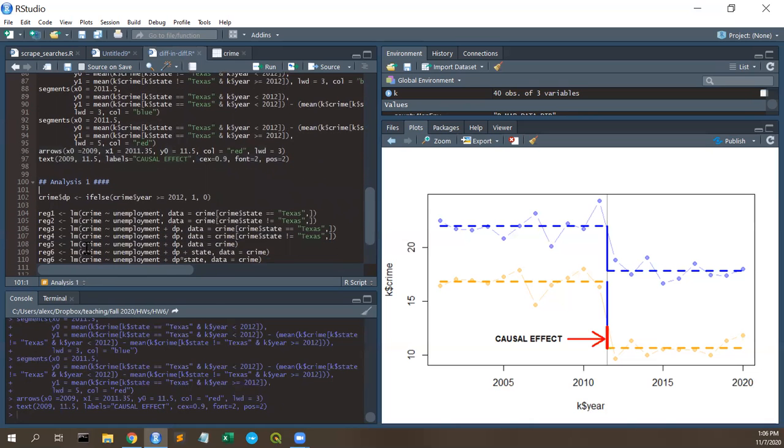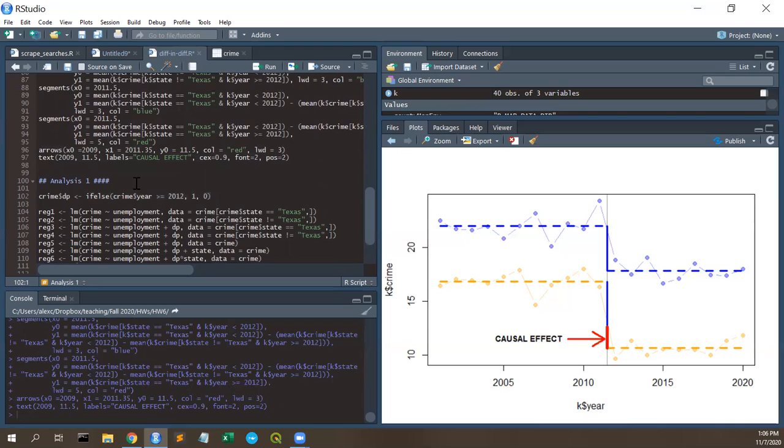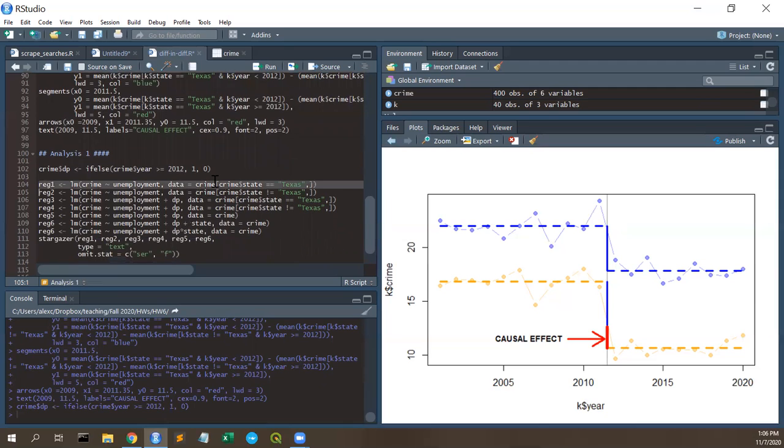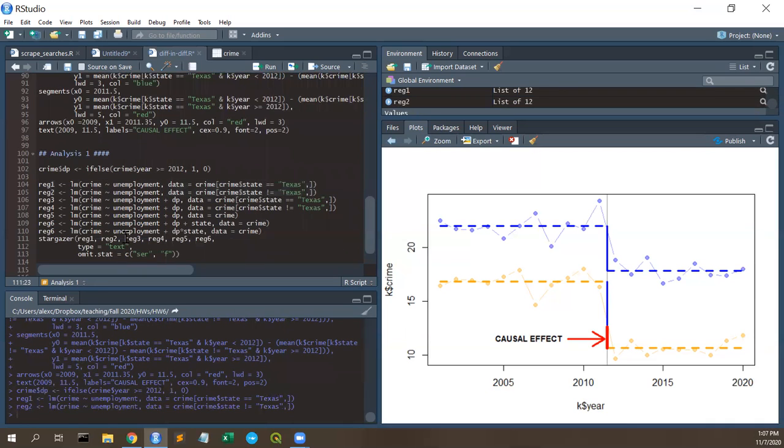I'm going to create a variable called DP, which is death penalty, for if the year is greater than or equal to 2012. So that's going to be the interaction that's going to capture all of this decrease right here. Okay. So for regression 1 and regression 2, we're going to just look at the effect of unemployment on crime. Again, unemployment has nothing to do with this diff-in-diff, but it's a control variable, and it could alter our results.